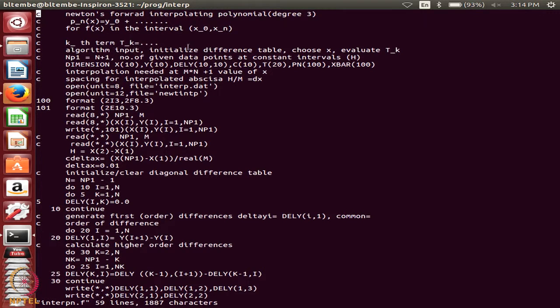Read all the input, initialize the difference table, choose x and evaluate the polynomial for a large number of data points at a constant interval. In this particular interpolation method, there are n plus 1 data points at a constant interval difference. Now, this dimension statement x(10) means there are 10 data points to be read. This is a one dimensional array with 10 variables. Similarly y(10) is again a one dimensional array with 10 values.